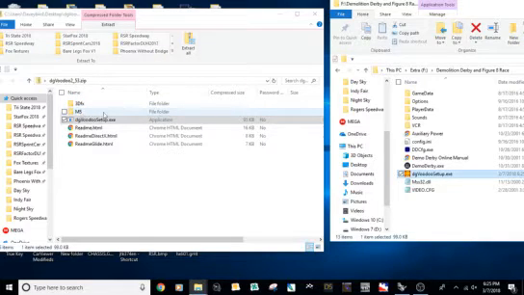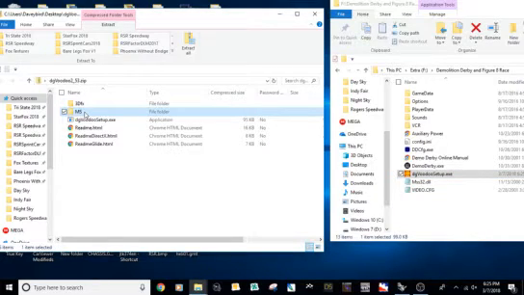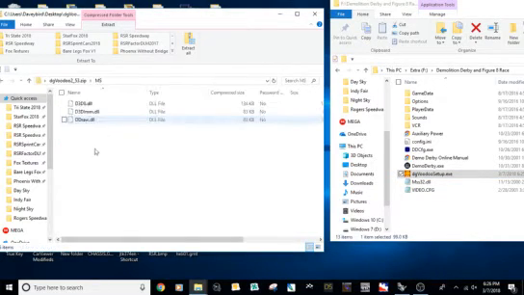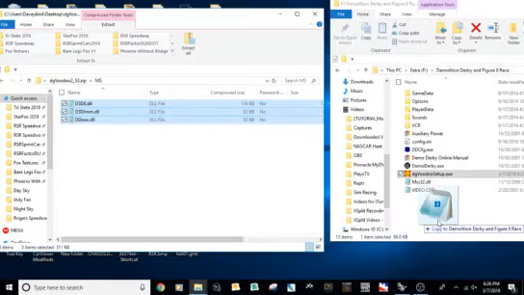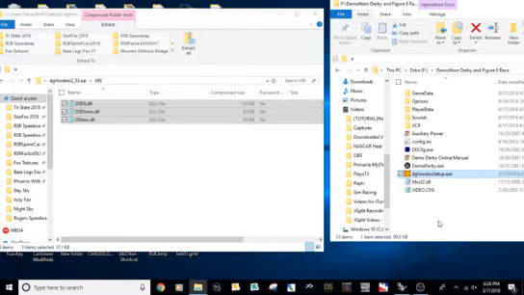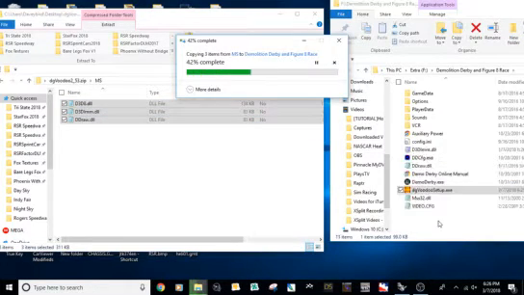And then pay attention here, because I think this is where a lot of people got confused. See this folder that says MS? Double click on it or press enter on it like I did. See these 3 DLLs? Extract them to the root directory. Nowhere else. Just exactly the main Demolition Derby and Figure 8 Race folder.